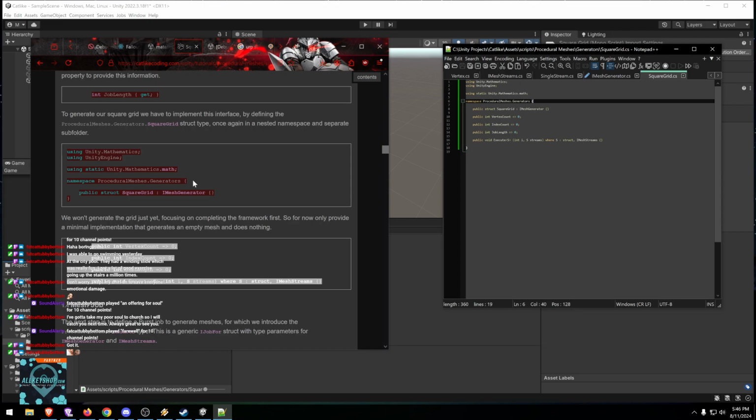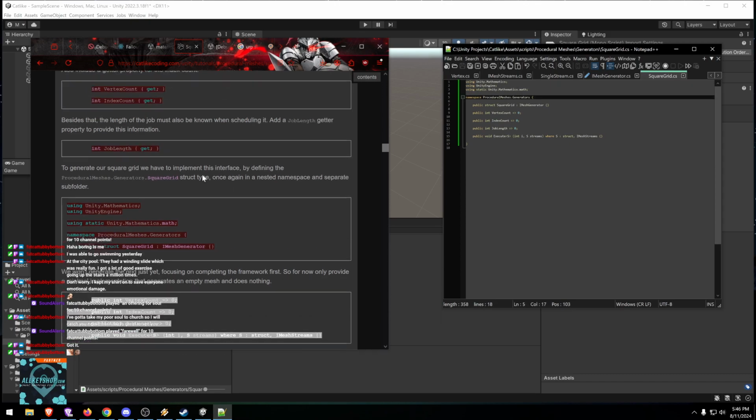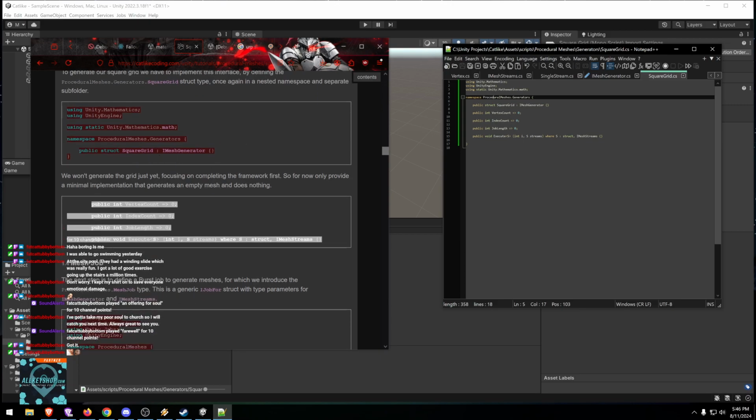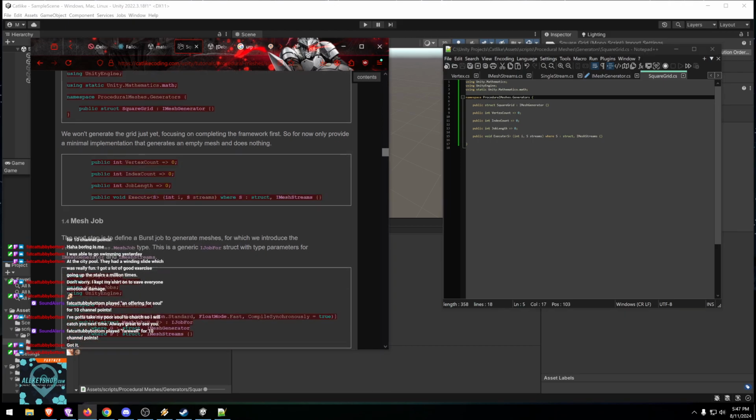This must be behind the generator. I'm not sure. Good, we have the mathematics. Are we using the static? We have the generators. We open the bracket. Put in the public struct that is empty, and then afterwards we put in this. Probably, I don't know.